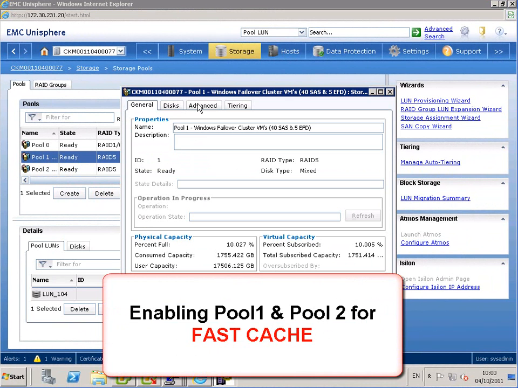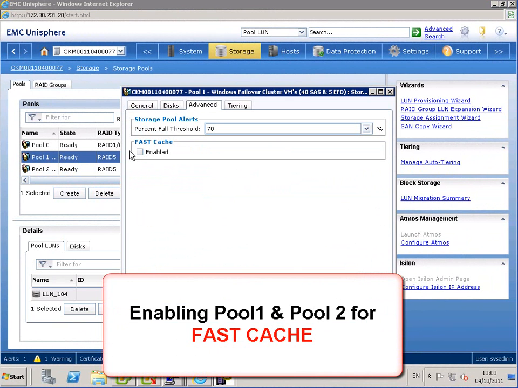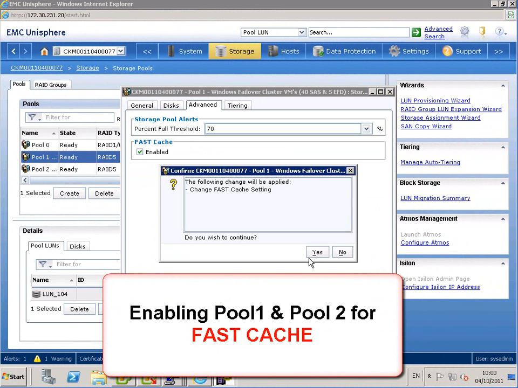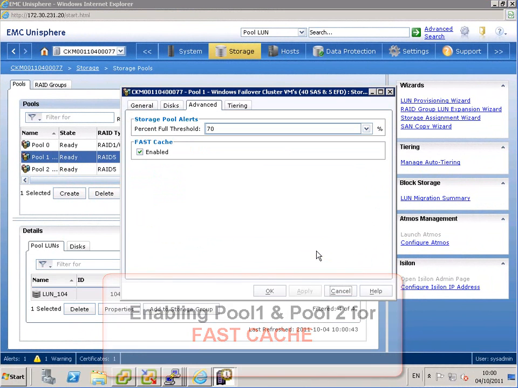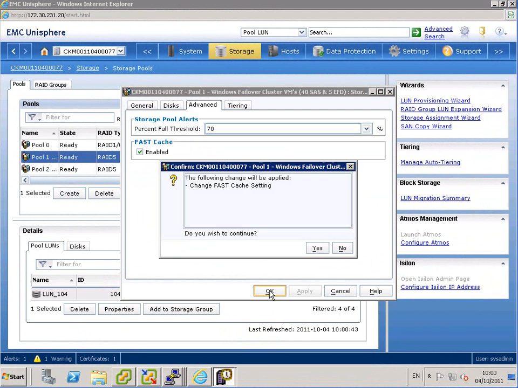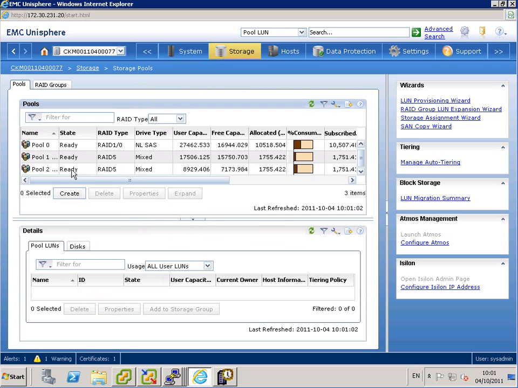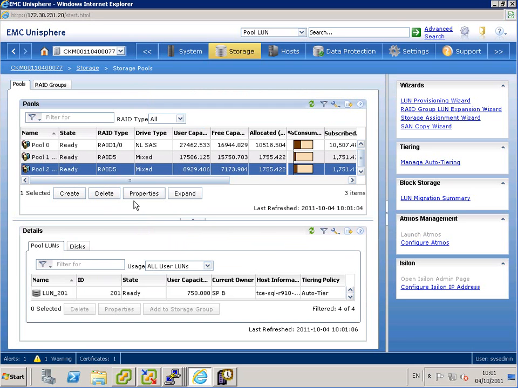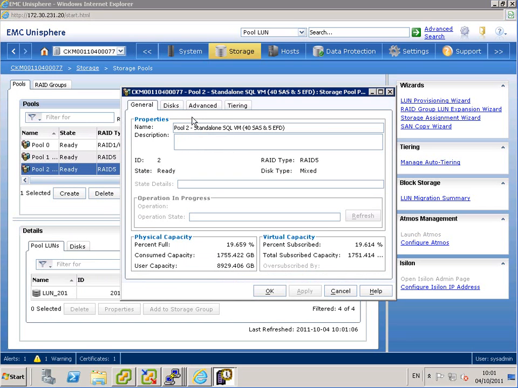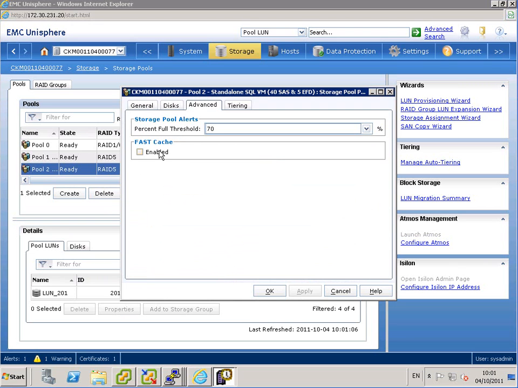We will now enable Pool 1 and Pool 2 for Fast Cache. Fast Cache is enabled at the pool level with virtual provisioning. Any number of pools may utilize Fast Cache at the same time. However, the entire pool, not individual LUNs, will have Fast Cache enabled or disabled. With FastVP enabled on virtual provisioned pools, data on those pools' flash drives is not cached by the Fast Cache feature.